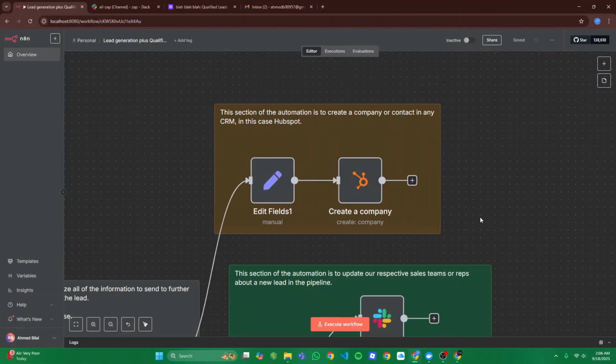Now, this small section of the automation is just to create a new contact or company in our CRM. Actually, right now, it's only going to write the name of the company in the CRM because we don't have more information that could be passed on to the CRM. It's just for testing. If it was a production system, there would be a lot more information to store there.